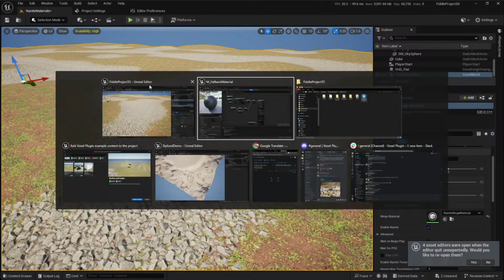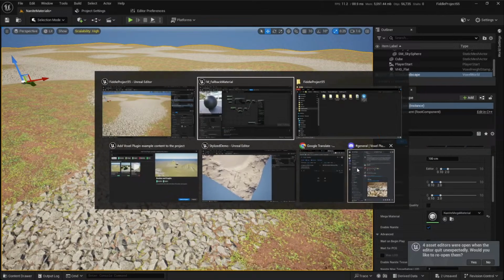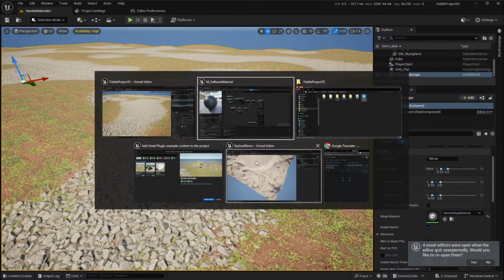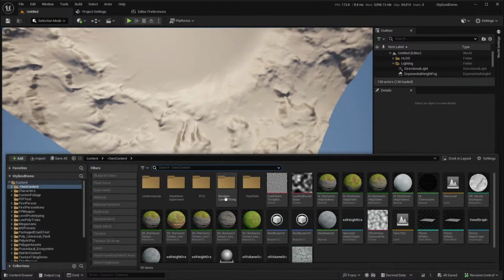All right, that was a long ramble. Let's have a look-see at this project that I was going to try and upgrade.